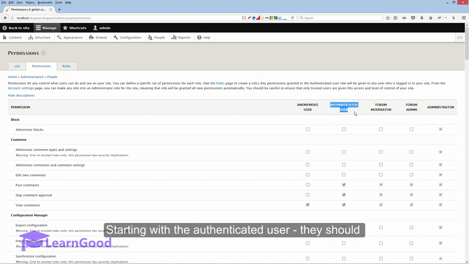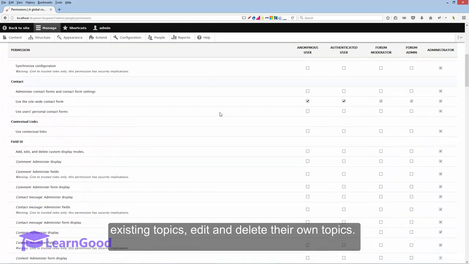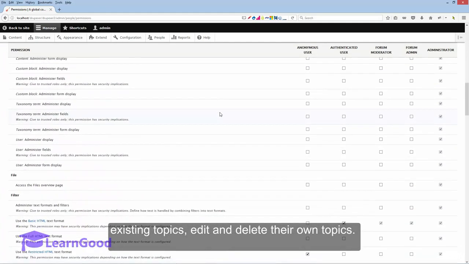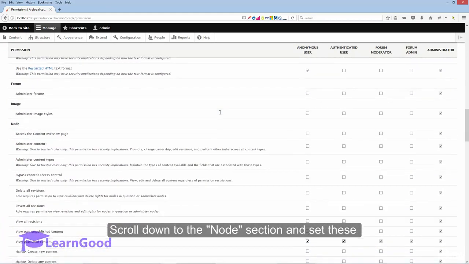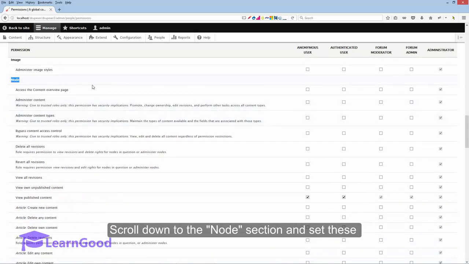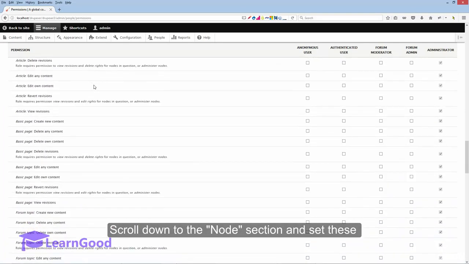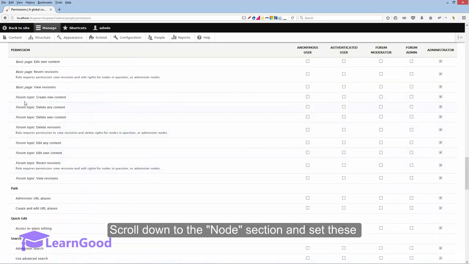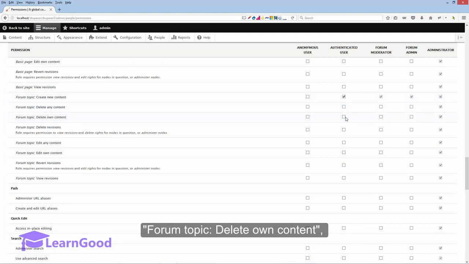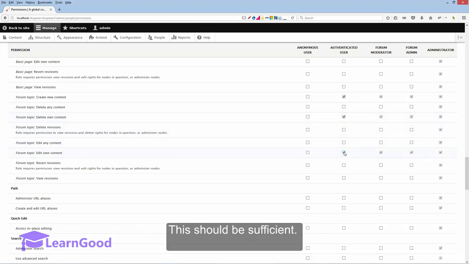Starting with this authenticated user, they should be able to create discussion topics, reply to existing topics, edit and delete their own topics. Scroll down to this node section of this page, and further down you have the forum specific permissions. Now for this authenticated user, set these permissions. Forum topic create new content. Forum topic delete own content. Forum topic edit own content. And this much should be sufficient for the authenticated user.